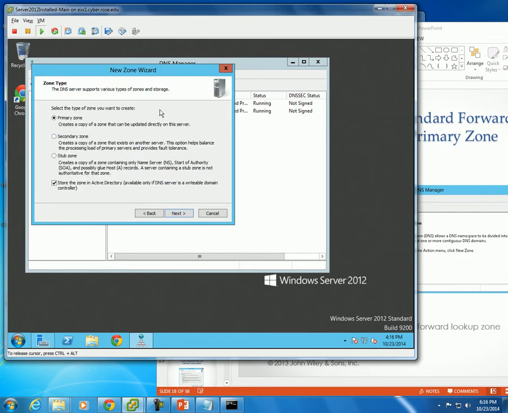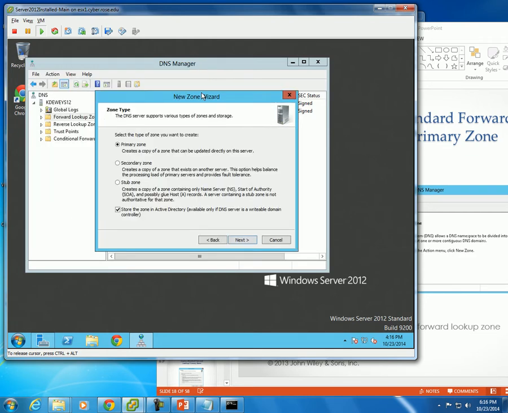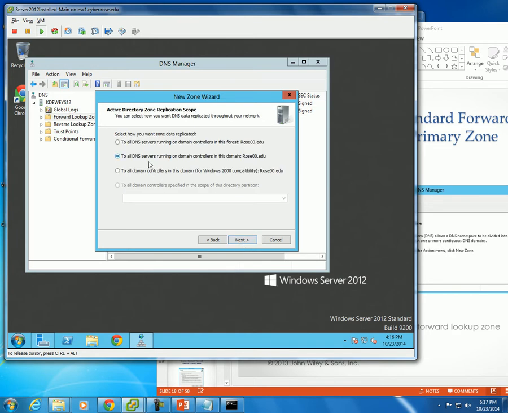I hate wizards. But with a wizard, I get an option: this is a primary zone, a secondary zone, or a stub zone. We'll talk more about stub in a second, but primary is I'm the guy in charge of this domain. So we're going to go with that for right now. Now, where do I want to replicate this thing to? Since we are an Active Directory controller, it's giving us the option to replicate.